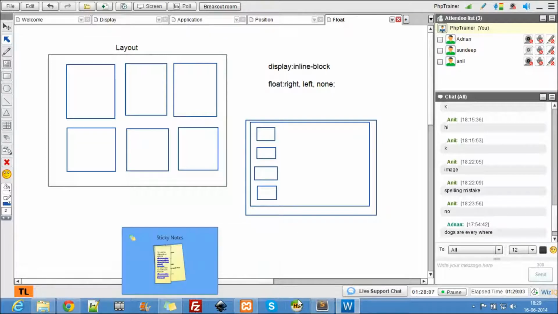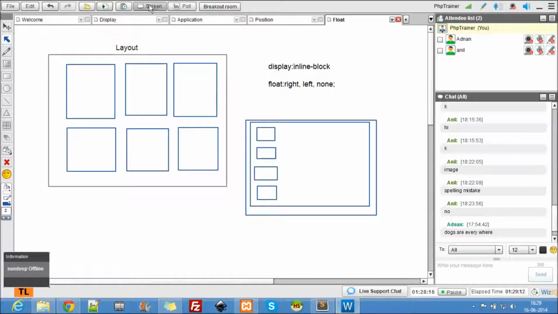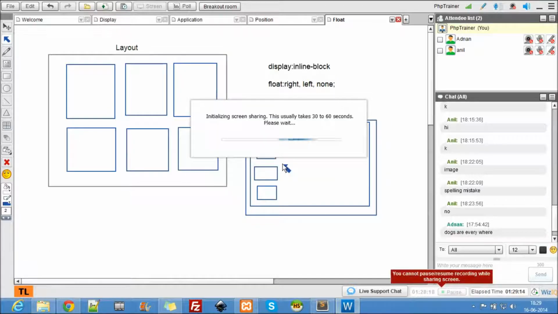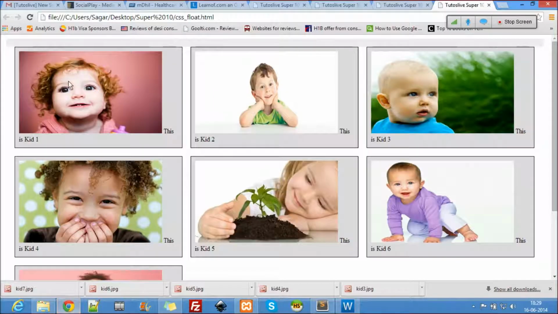Okay, let us use float right. What happens when I say float right? I'm going to share my screen here. With float left, everything got detached and they started getting placed from the left side. This was the first image, the second image, the third image. So when I said float left, they started getting placed from the left side.